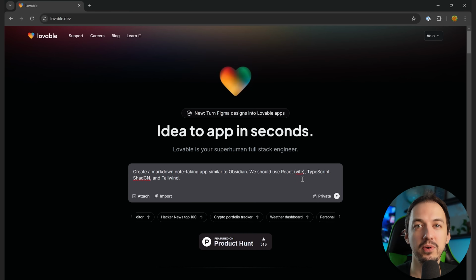I'm going to start building the application in Lovable, and then we're going to switch over to Cursor to make further edits and do the AI integration. My initial prompt to Lovable is: create a markdown note-taking app similar to Obsidian. We should use React, Vite, TypeScript, Shadcn, and Tailwind.